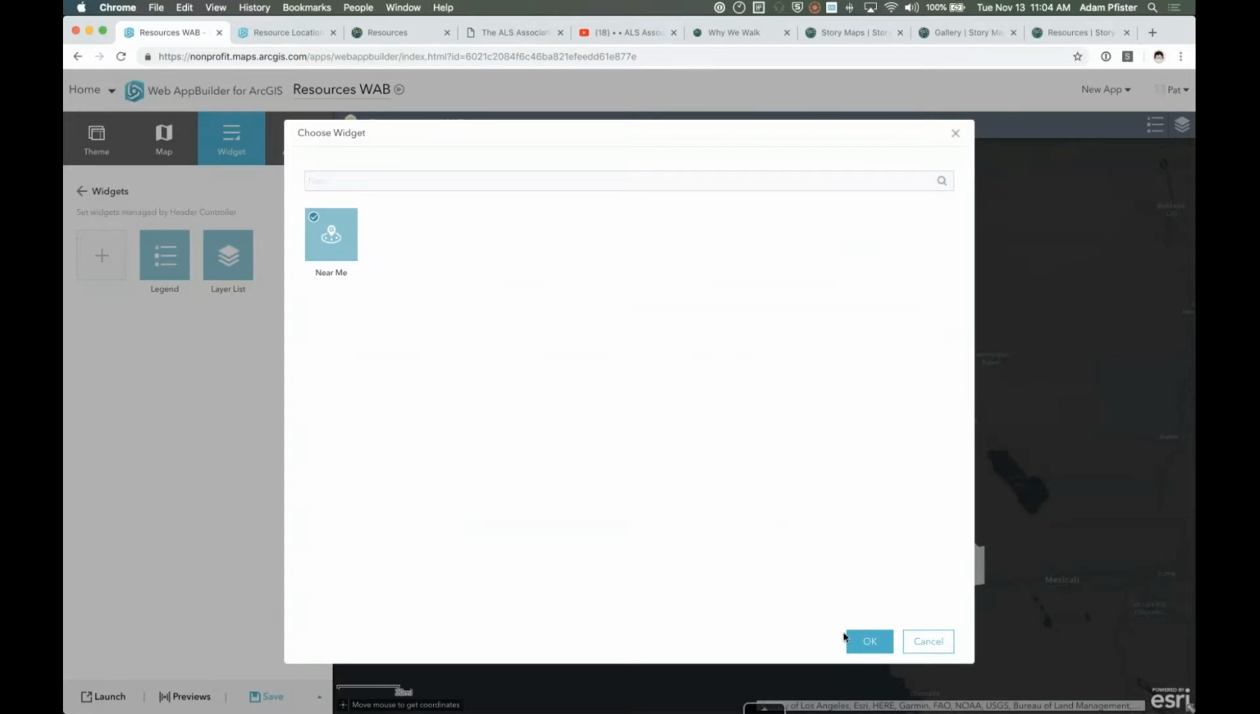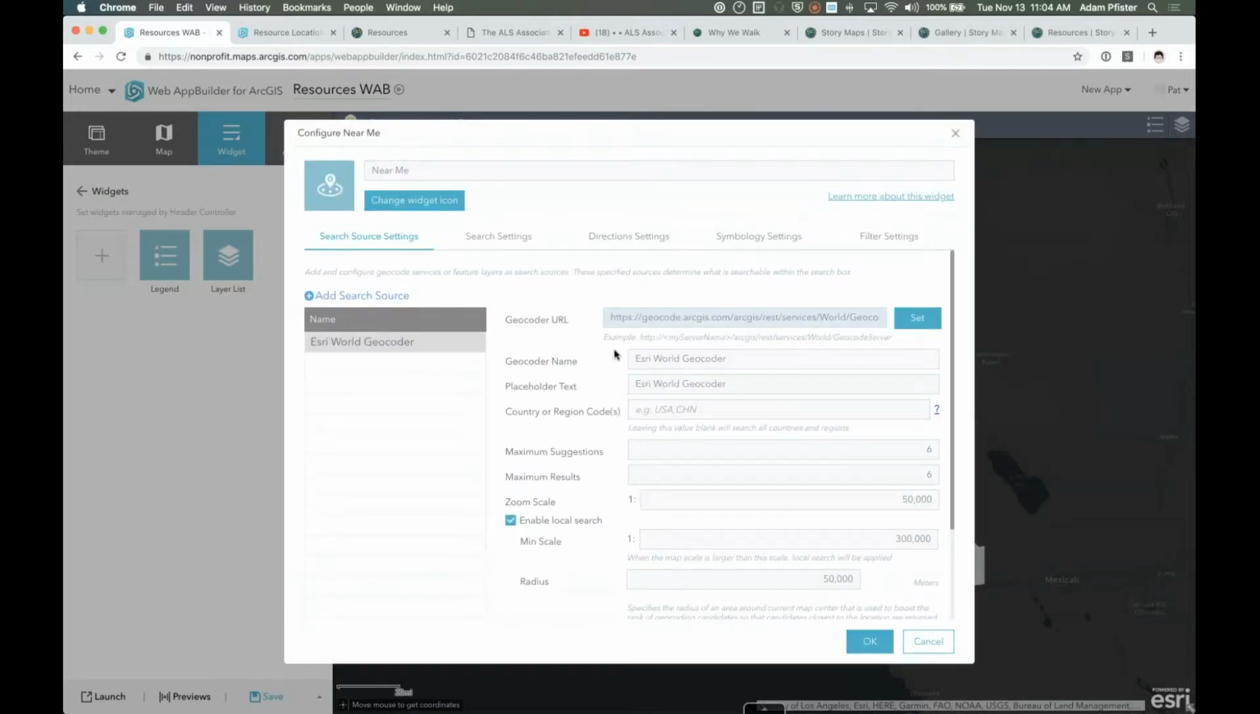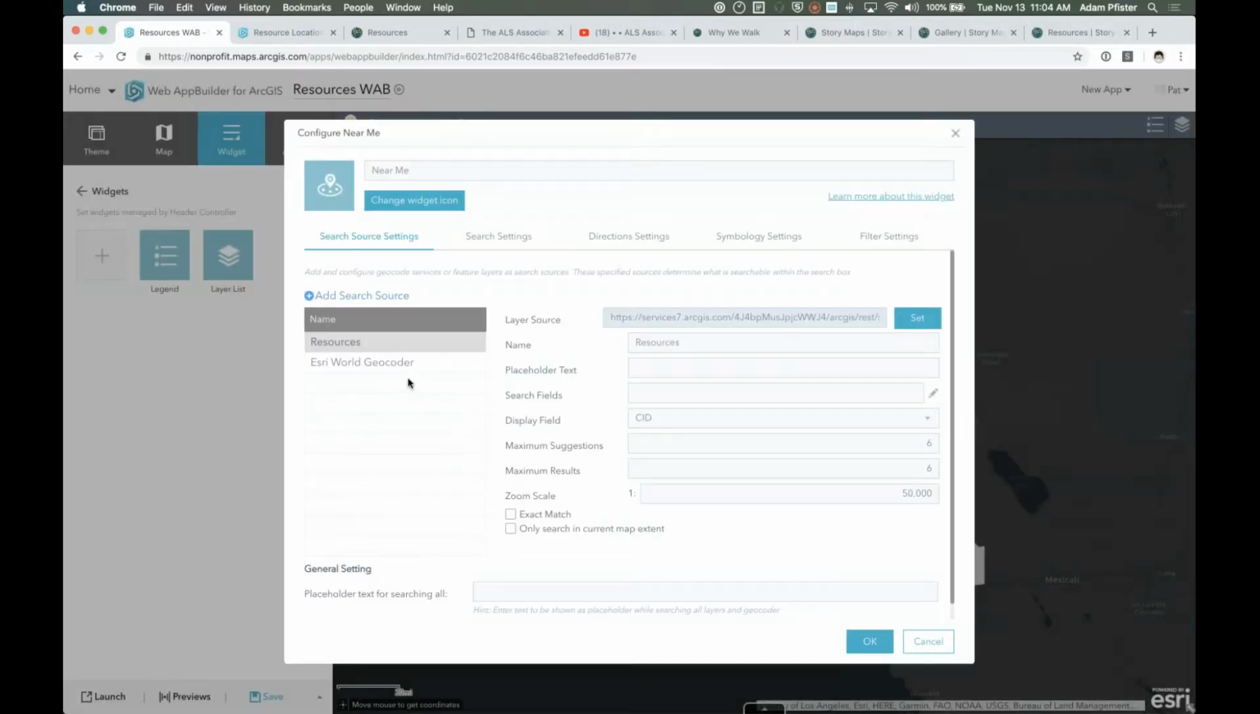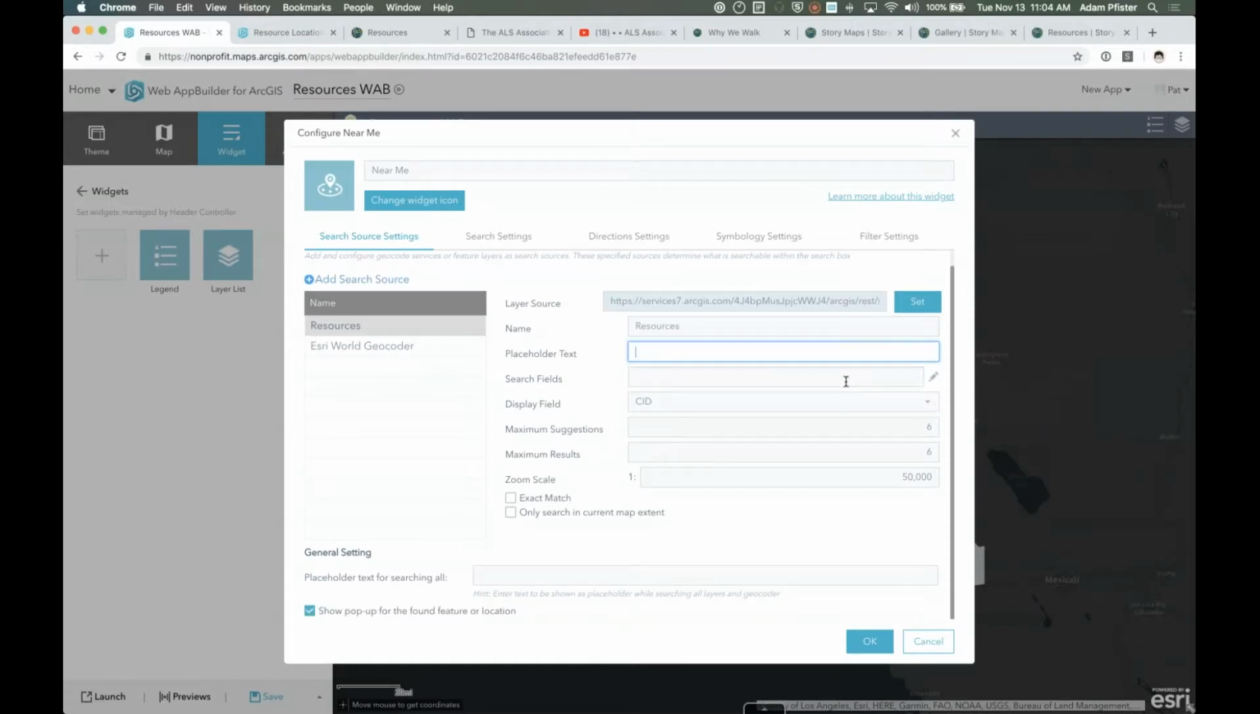So the Near Me widget allows me to add multiple sources of data, services essentially, to be used, and we'll add in our resource locations. So we'll add a feature layer, choose the resources from our web map, and now we have that listed here as resources. We can add placeholder text to help our users figure out what to guide them in the, say, search here.